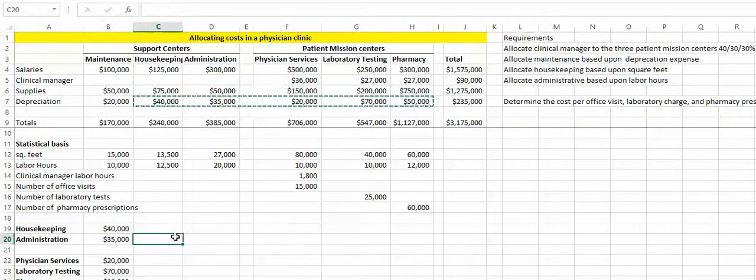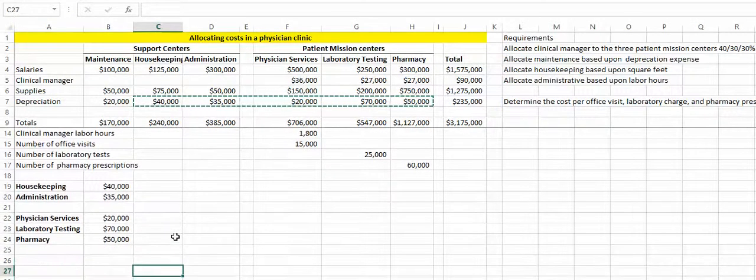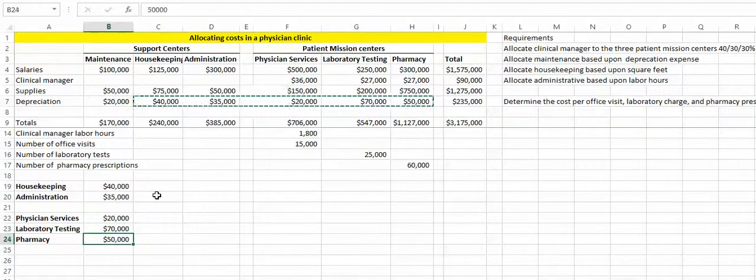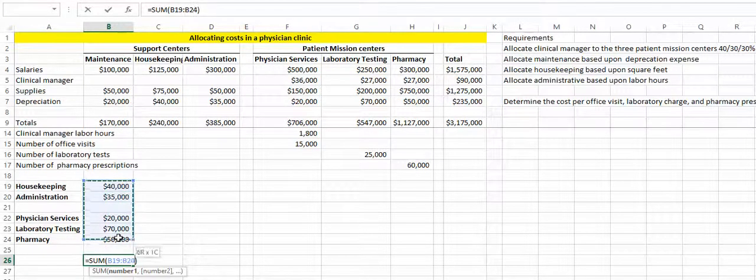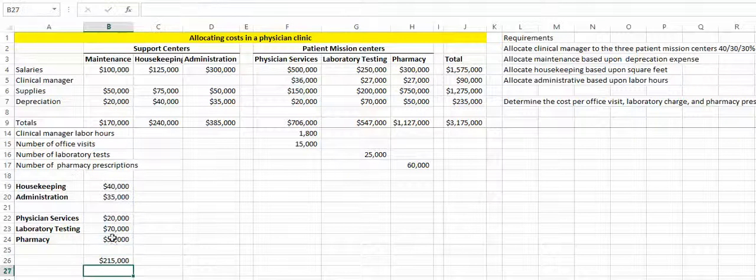So this is what we have here. We have $40,000 in depreciation expense for housekeeping. We have administration, $35,000. We have physician services of $20,000, laboratory of $70,000, and $50,000. So I think we did that right. So we want to get our total. The total is simply using the formula of the auto sum, and the auto sum is pulling up everything over here.